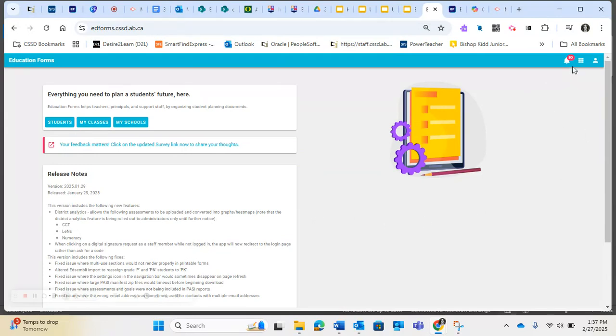From here, in order to access the students, you can click on the waffle here and there's an option to click student. If you go that route, you would be searching for the students by their last name and first name or their ASN number. I will show you as well a way that you can do it by TA.